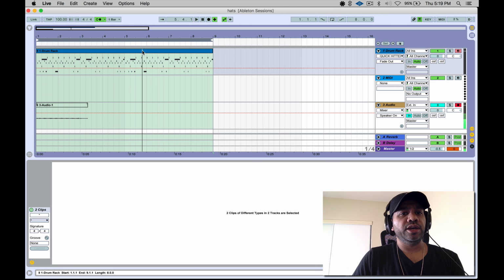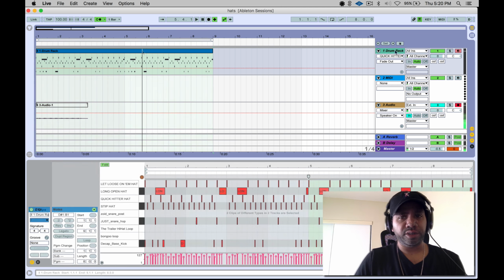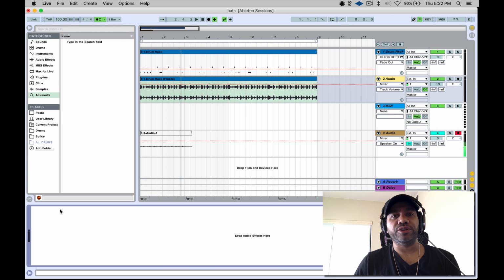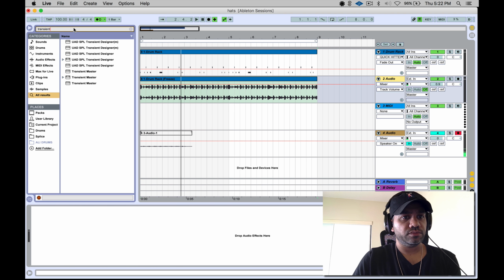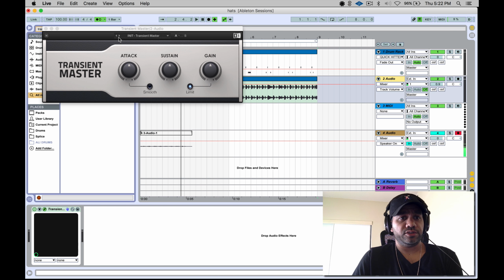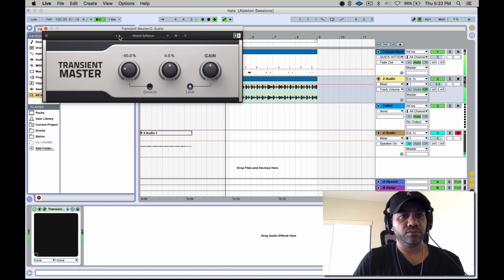You've nudged it a little bit, and the next thing you can do is put some transient design on. So I'm going to take those hats and print them to audio. Now that I printed those hi-hats to audio, I'm going to pull up a transient design plugin. I'm going to use Transient Master and put that on the hi-hats, and I'll just go through the presets and see if there's anything I like. So what I did was close the hi-hat a little bit more just to give it more of a groove.